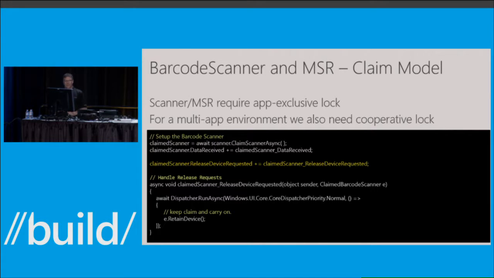So here's what the barcode scanner and magstripe reader claim model looks like. You can see within this code, in effect, what I'm doing here at the top is claiming a scanner. I'm setting up the data received event. And then in yellow, I'm also setting up something called the claim scanner release device requested event handler.